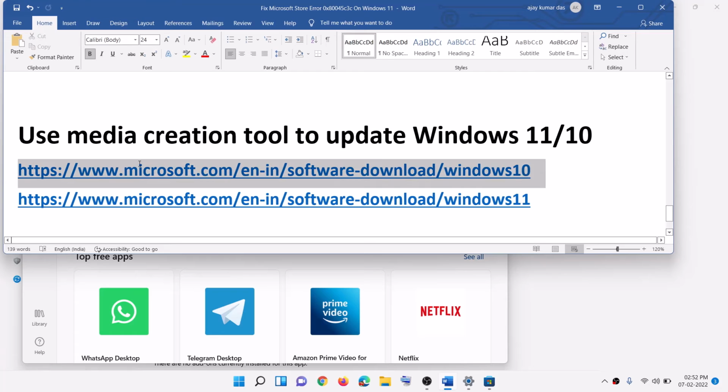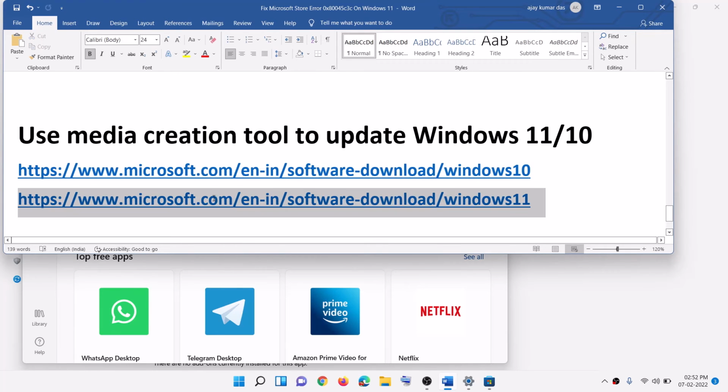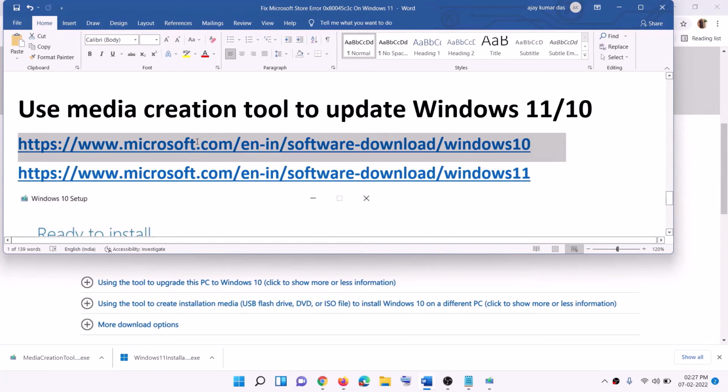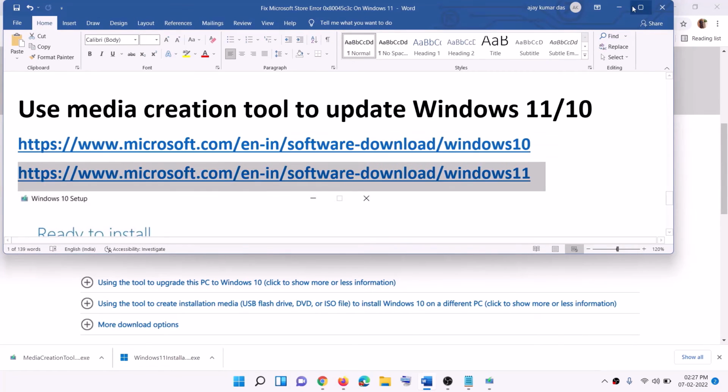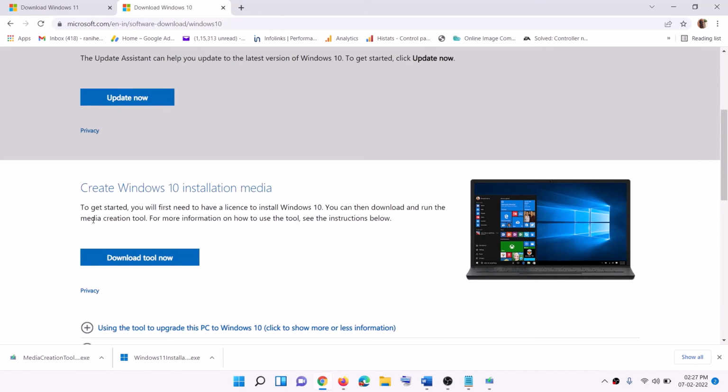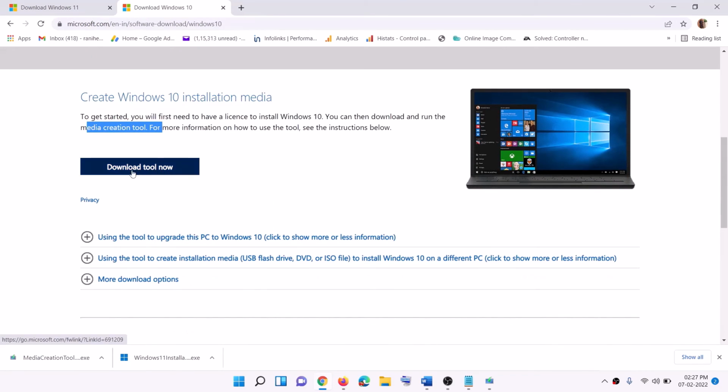So if you have Windows 10, go to this website. If you have Windows 11, go to this website. If you have Windows 10, copy this link. If you have Windows 11, copy this link. Windows 10 users, go to this website. Here you can see media creation tool. Click on download tool now and then run this exe file.